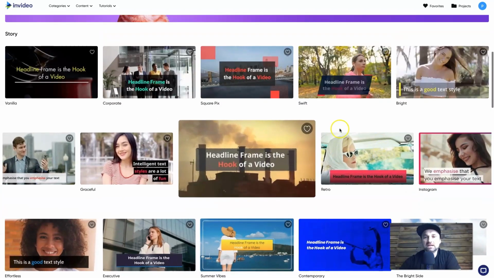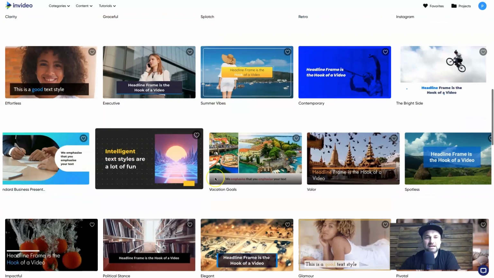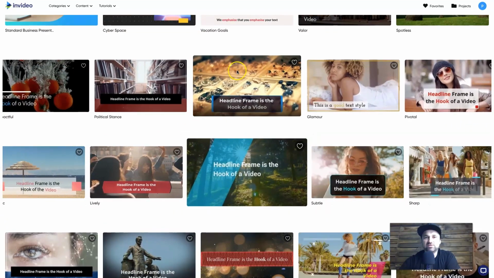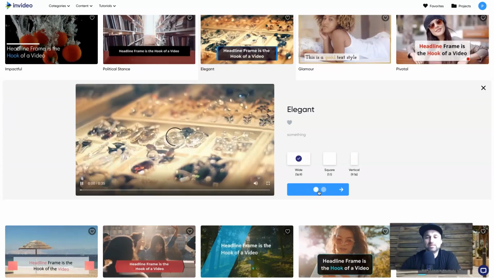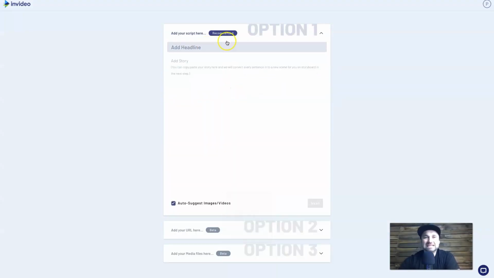So let's just say I'm going to come down, find a style I like, which looks quite clean and professional. This one actually looks quite good. So I'm going to go ahead, choose that, click on use this template. Just make sure it's off, and then you can start creating your video. So the headline here is going to be, you know, top 5 ways to lose weight in 2021.